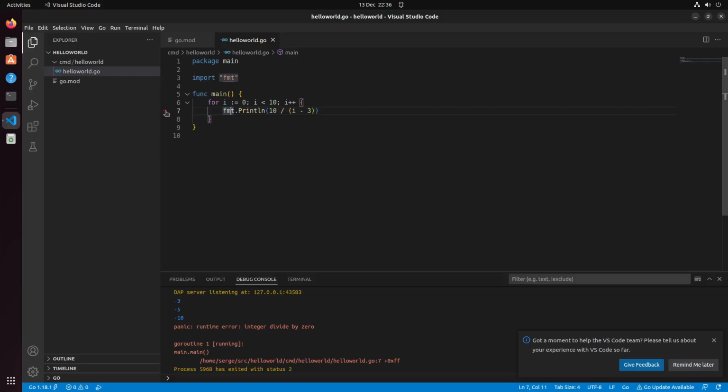Okay, so we can see the message integer divide by 0. That means that something is divided by 0. We can take a look at this row and see, so it could be somewhere here. Okay, so we click on the left of the row numbers. It puts the red dot, which is a breakpoint. That means that we can break code running here.